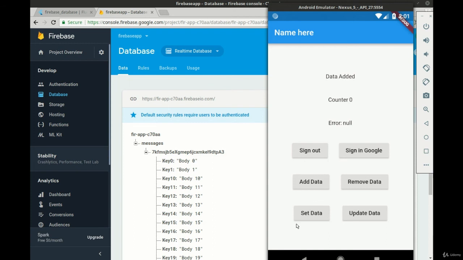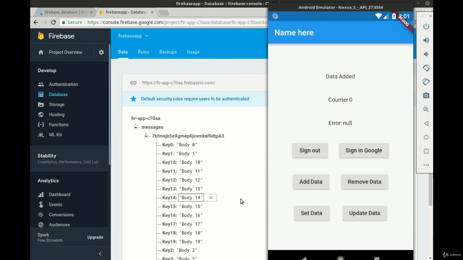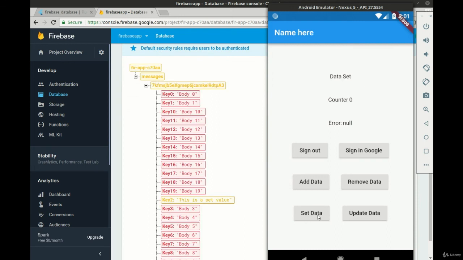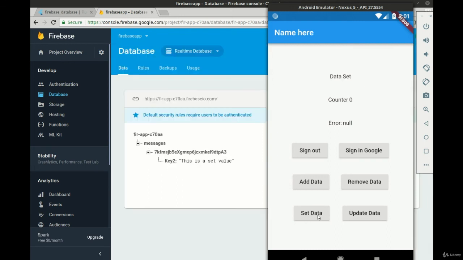Now, this is the fundamental difference between set and update. I want you to pay attention to what happens. We said, what was it, key 2? Which is this guy right here. We're going to set that. Notice how key 2 is set and everything else just goes bye-bye. That is what set does.